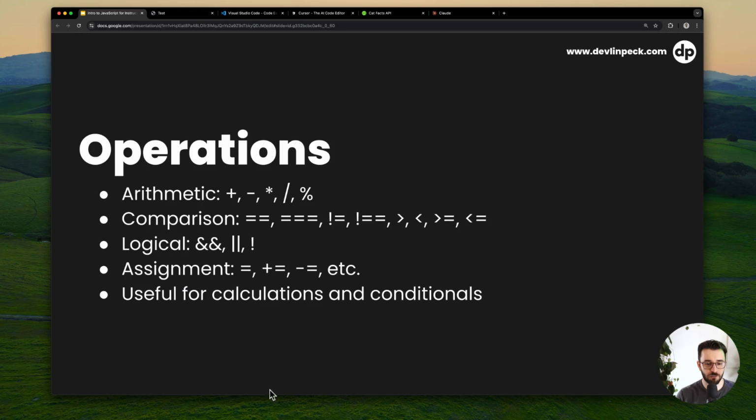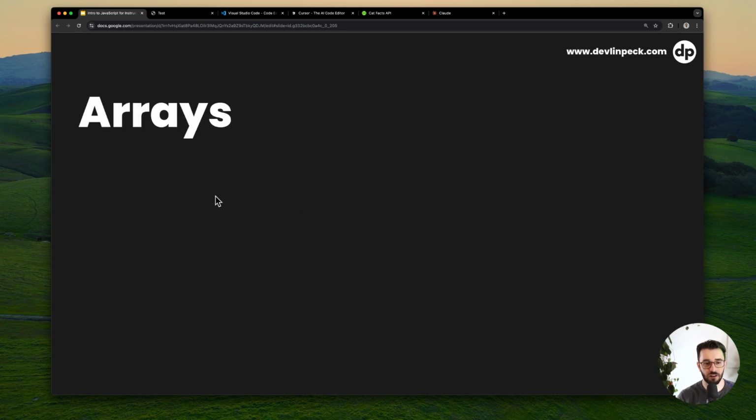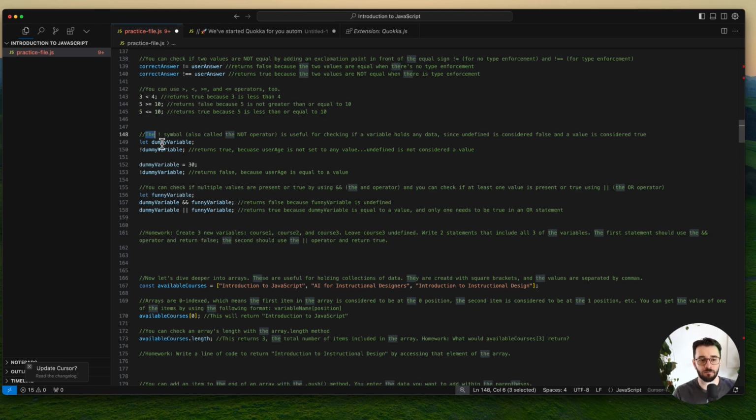Let me check back in the PowerPoint, make sure I'm not getting ahead of myself. No, I'm not. Okay, so it seems like I still want to make sure you know what's going on with this exclamation point. This will come up in your code, and if you don't know what's going on with it, especially with AI generated code, you're gonna feel pretty confused.